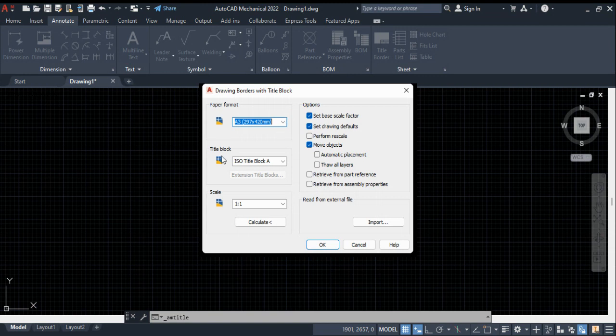Okay, then we also have the title block. So we have the ISO title block A and title block B. Block A has a different entry requirement. Block B also has a different entry requirement. So you can play around with it and see the difference. But for now, I want to select block B, and my scale is 1:1. I'll click on OK.